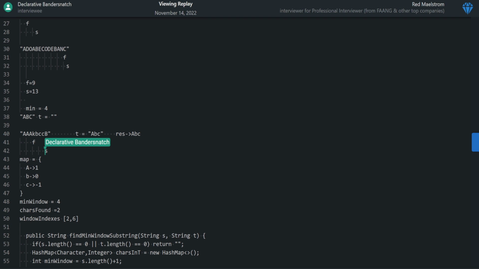And then at capital B, we're going to say is chars found equal to the length of T? No, it's not. 2 is not equal to 3, so we're going to come to this else if. Is B in the map, capital B? No, it's not. So we're going to go to this else. We're going to push second up. And then actually what's going to happen here is we would get an index out of bounds at this line because there's no more characters.